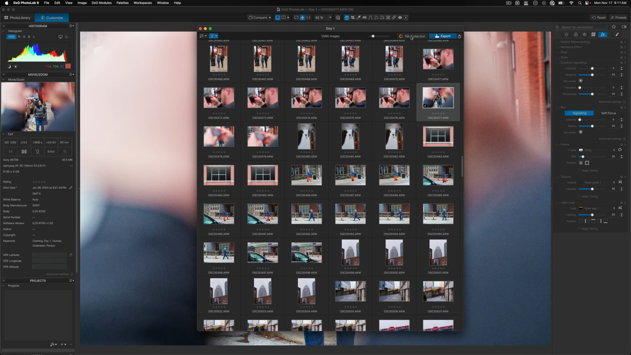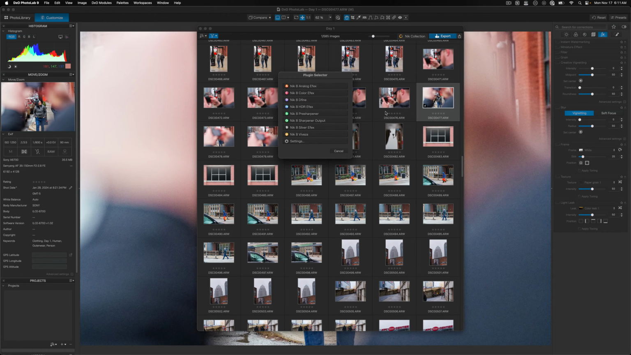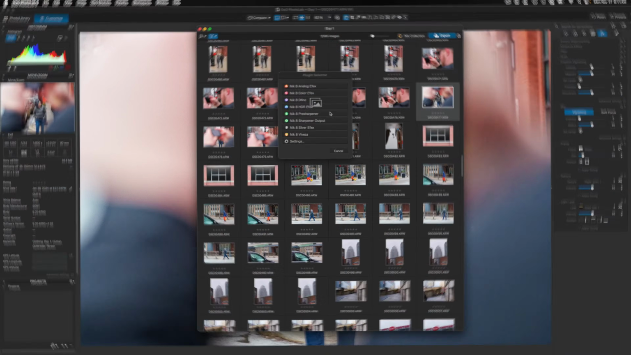So I'm just going to go ahead and click on Nik Collection, and then I get this pop-up window. Now I'm using version 8 of the Nik Collection, but of course you could use any version that you have available to you. So I'm going to go with Nik 8 Color Effects. And that's going to render this image as a TIFF file and then send it into Nik Collection and open it up. So we'll jump back when it opens up.